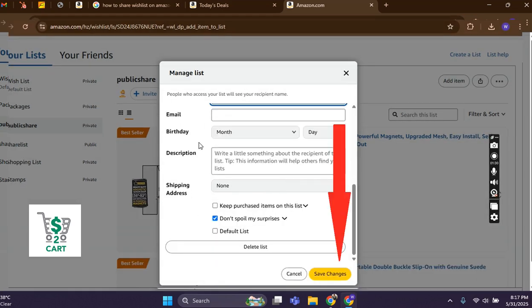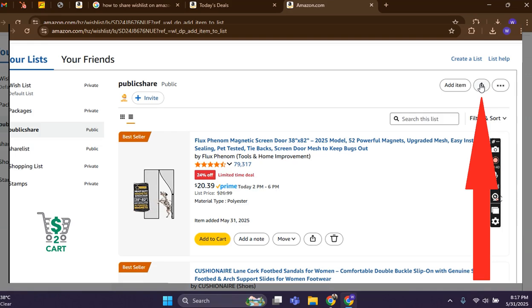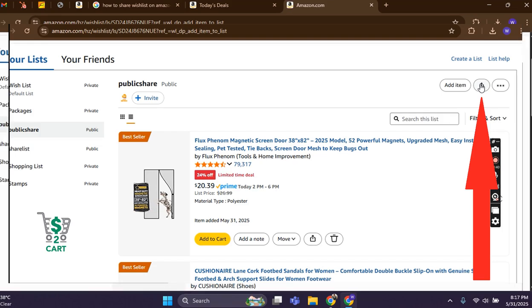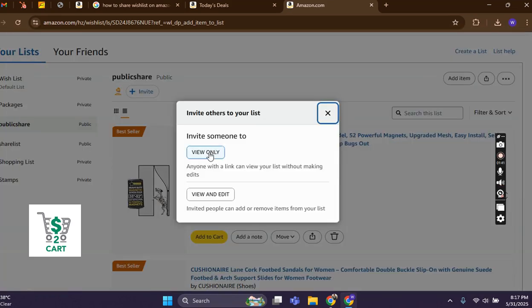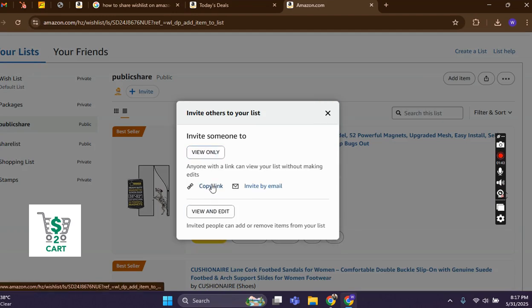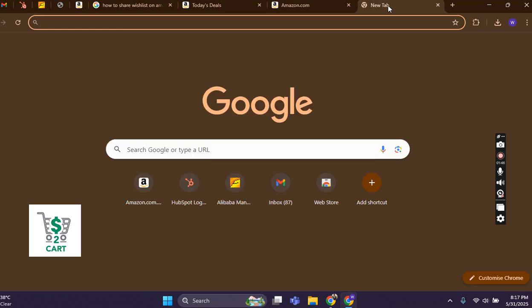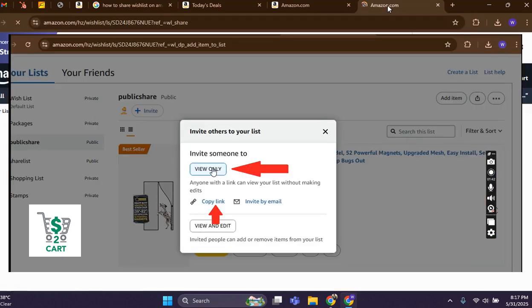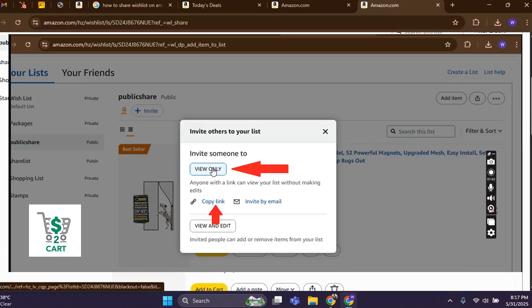Once you save that list with all the products that you want to buy, you go back to the page of the list and you click Share. The Share button is going to give you two options, View Only, Copy Link or View and Edit and Copy Link. If you click View Only, when you copy the link and you share it with us on WhatsApp or email, we can only look at the list.